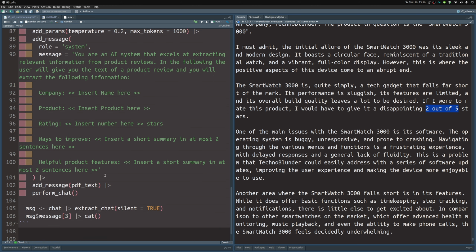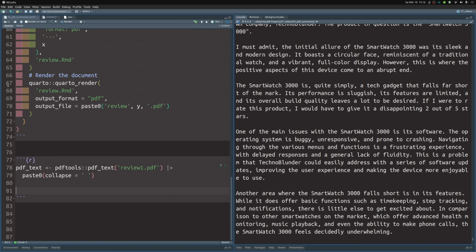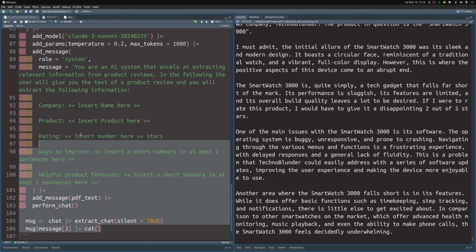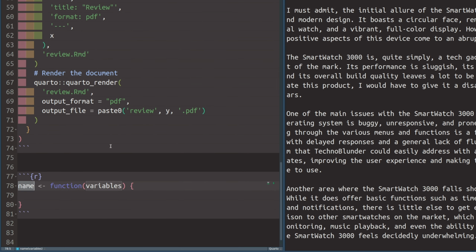So let us take all of this code and wrap this into a function so that we can do this for multiple PDFs. So actually we need to get this code here, and then let's create a new function and call it extract PDF information.